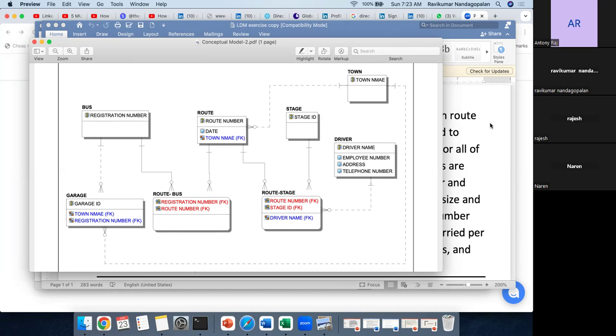Something like this: route, garage, driver. Anything with a hyphen we will revisit later. Other than the hyphens, you see route bus, route stage, we will come to that later. But other than that, for example, bus is an entity.